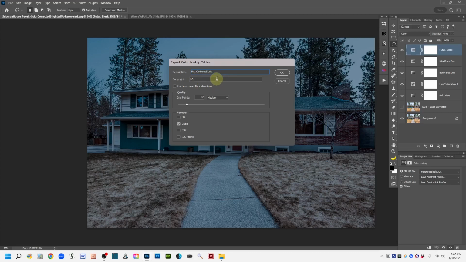It's up to you. And then leave the settings for quality the way they are here. So grid points 32 medium is just fine. You don't need it to take up any more space than that. That's a good quality. And then you have to choose a format. So as I mentioned before, the 3DL, Cube, and CSP are all compatible formats for when you're working with an RGB mode image. Don't use ICC profile, that's for something else. But I recommend not choosing all of them, just pick Cube.